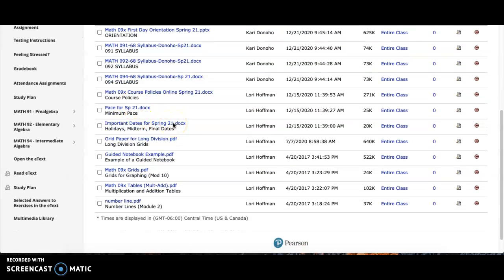There's also a document of some important dates for spring. And then there are different help aids here that you can always use on your exam. So there's some grid paper for long division. There's an example of what a guided notebook should look like. So if you start through a module and you're thinking, I'm not sure if I'm filling out this guided notebook correctly, there's an example in here. There are grids to help you when you're in your graphing unit, like when you're graphing lines. There are multiplication and addition tables that you can use on your tests, and there are also some number lines.